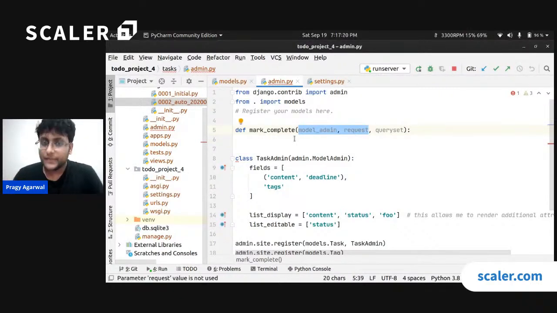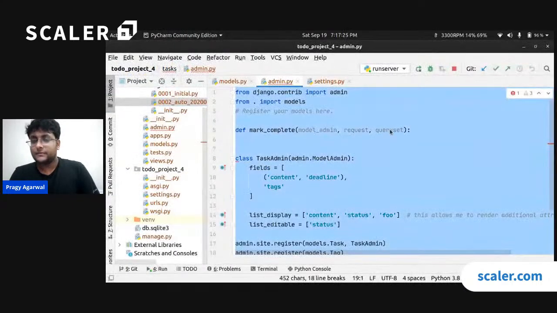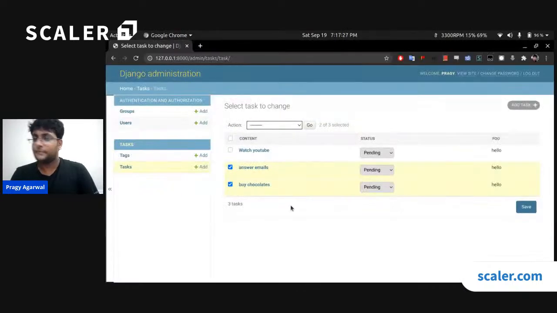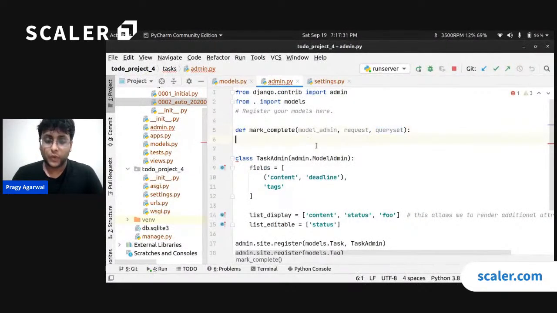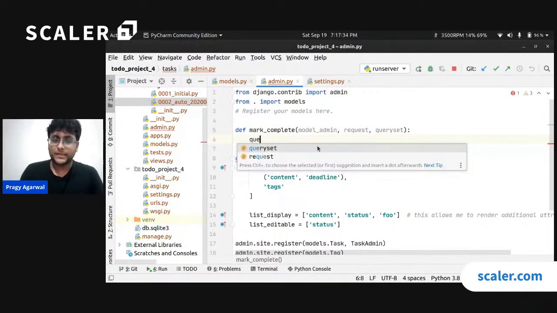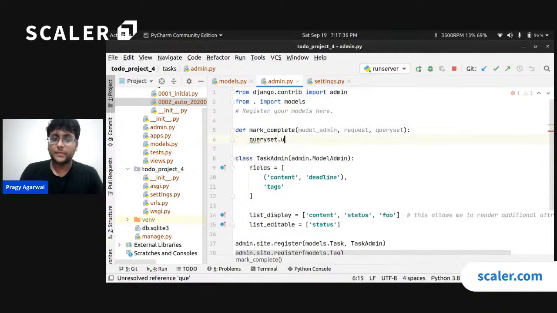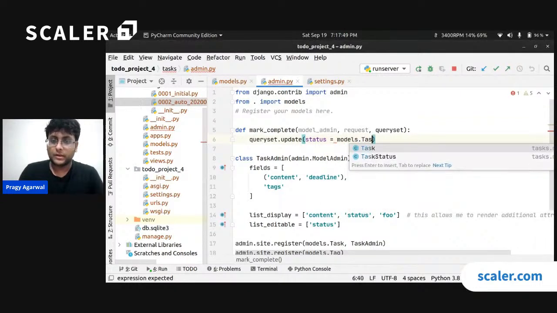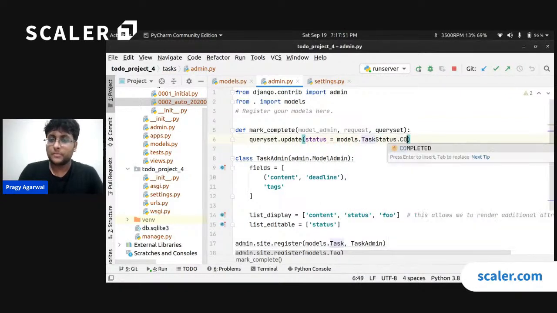The most important thing for this particular function is this query set. This query set will contain whatever list of values we have in this particular table. So what we want to do over here is query set dot update, and we want to change the status. We have tasks coming in, and we want to change the status of this task to completed, so models dot task status dot completed.